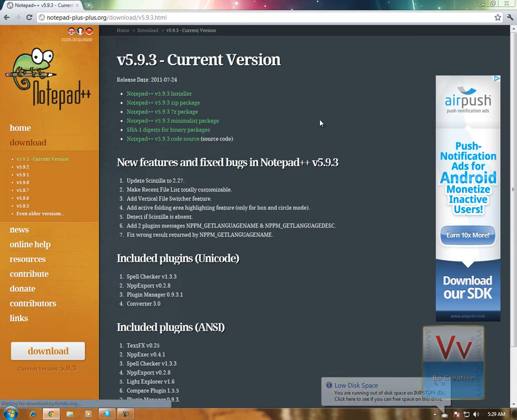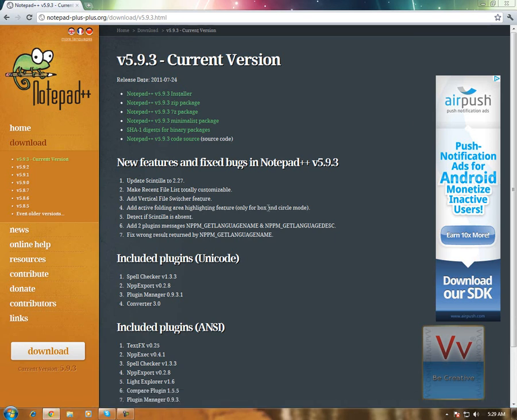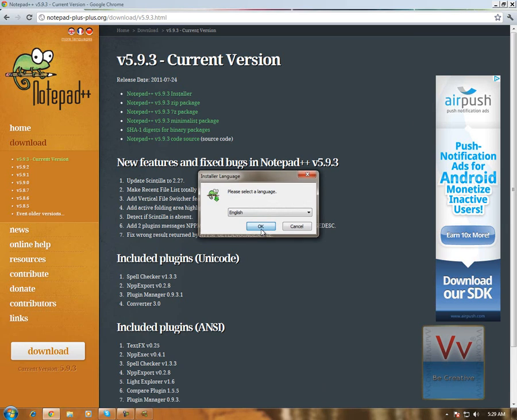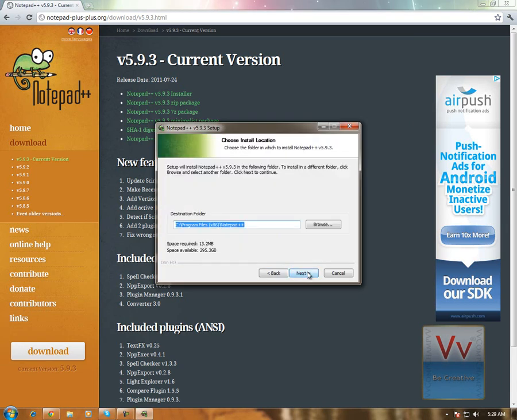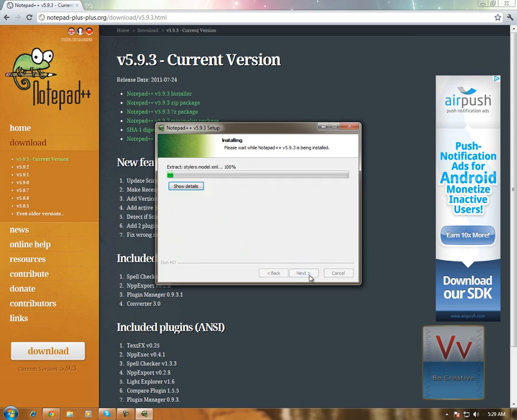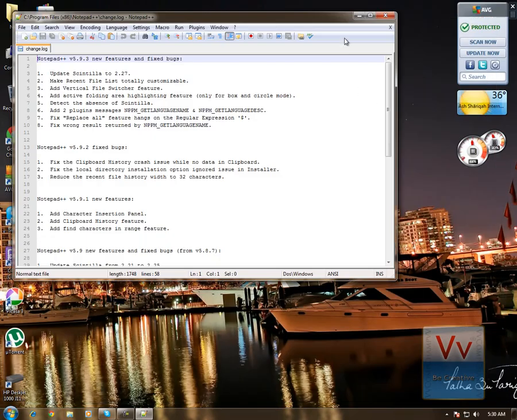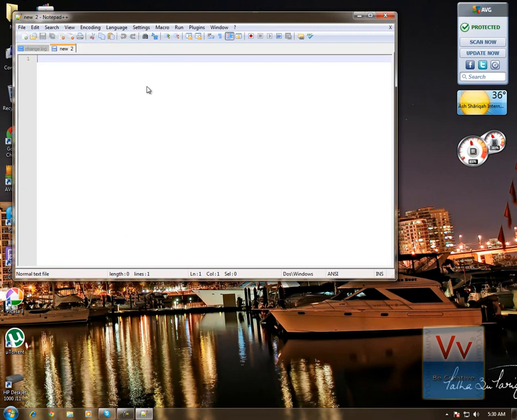There we go. You're going to click the first one under the release date, keep it, and install this. Wait for a while. Agree. Check create shortcuts in this tab. There you go. Run Notepad++. Now we're going to create a new document in Notepad++ and close the old one.